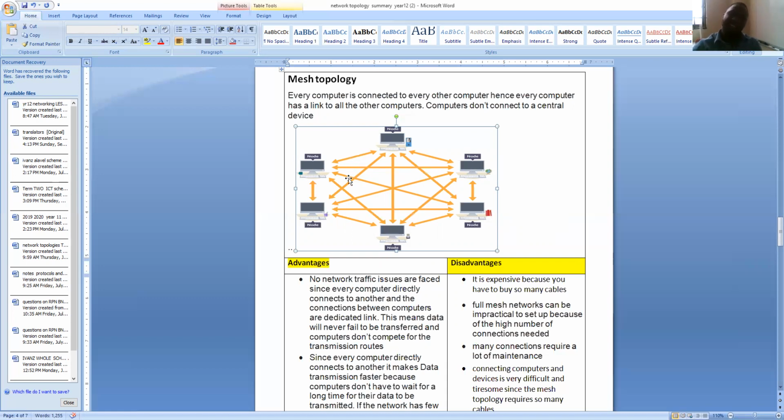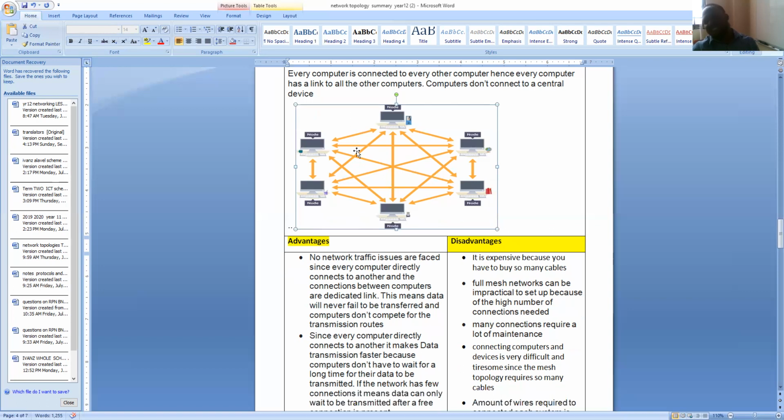Obviously, number one, the connections are so many, which means it makes it very expensive, because there are so many connections to be made on such a network. Then secondly, setting up the network is very difficult. Why? Because there are so many connections. You'll have to connect so many things. This one you're connecting 5 times, this one 5 times. So since there are so many connections that need to be done, it makes it very difficult to set up the network.